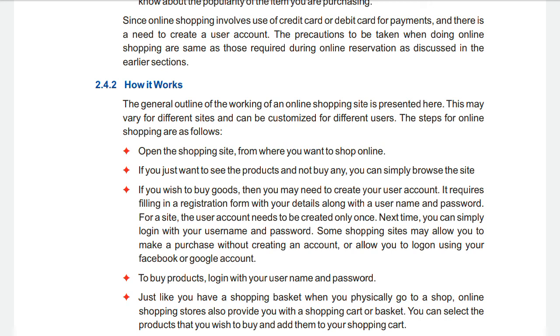For Amazon it can be different. Okay, so it depends upon the sites. Then there is, just like you have a shopping basket when you physically go to a shop, online shopping stores also provide you with a shopping cart or basket.